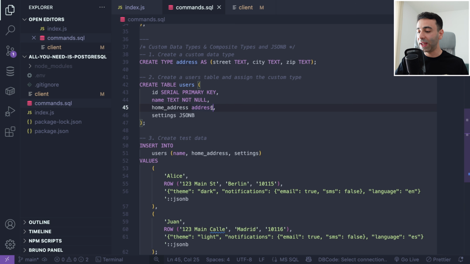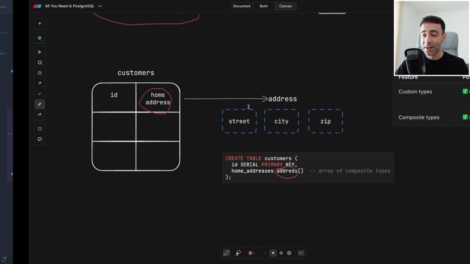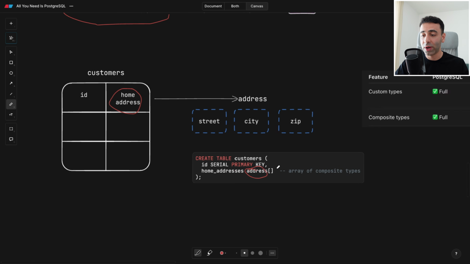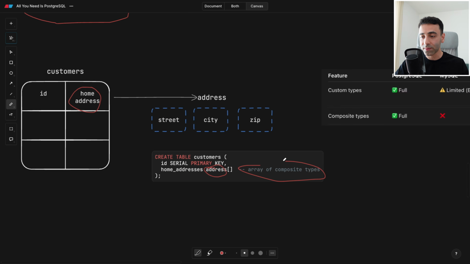Now, if you add an array here at the end, that's going to be a composite type, meaning you can actually add multiple addresses to a specific row. But in this example, we're going to leave this out. So it's going to be as simple as that. And again, this is another example for an array of composite types.